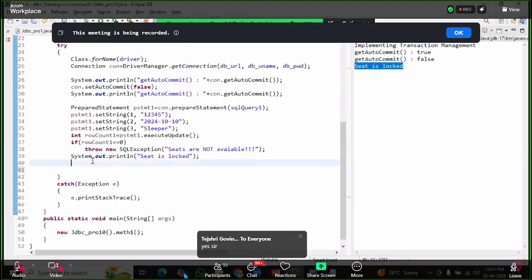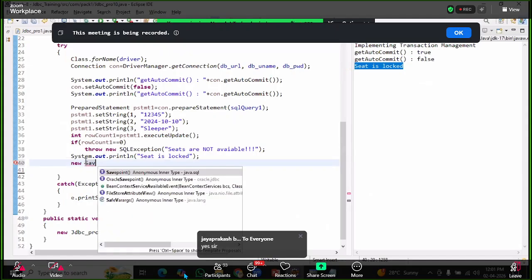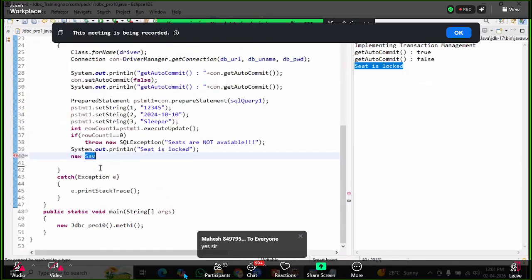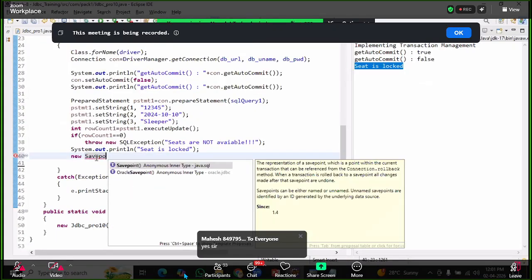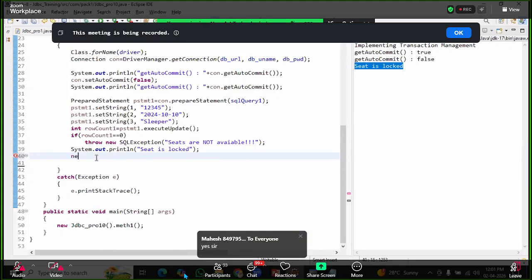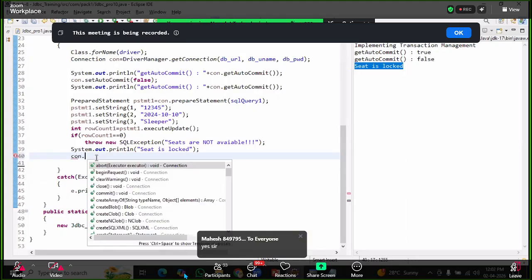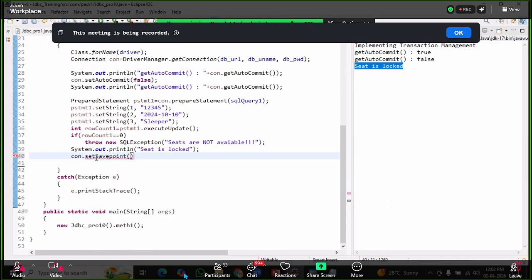Now, once we get the seat is locked, let me try to create a save point. Con.setSavepoint. I'm going to name the save point SP, which stands for save point. It means if any problem happens, I'll directly come back to this step. Sir, I did not understand. What is this save point?